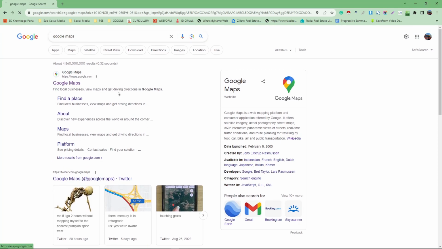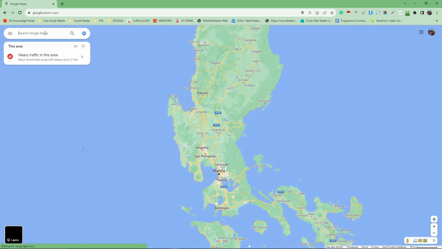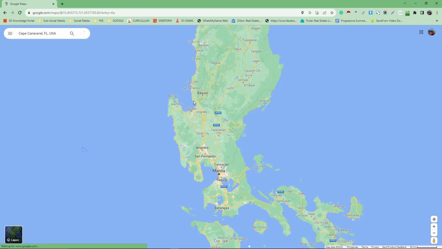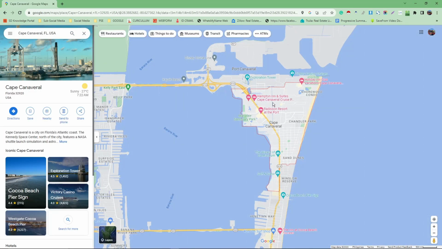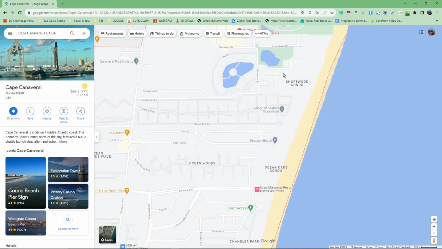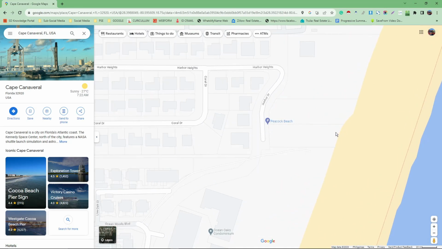So for example, this one, I'm on Google Maps already, and let's just say I want to search Cape Canaveral. Okay? I'm gonna use Cape Canaveral as a reference in this video. For example, to be specific, this Peacock Beach right here, okay? So this is gonna be my landmark, this is gonna be my specific location for my reference. So for example, this is the one I'm trying to get the longitude or the coordinates, right?